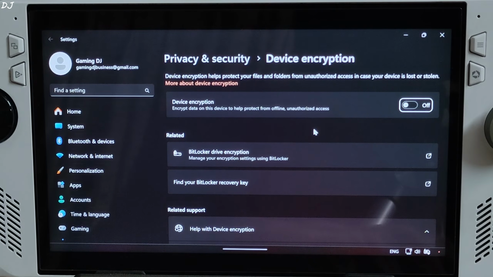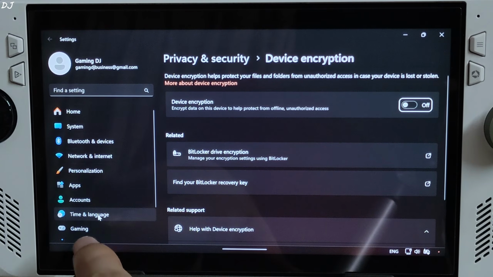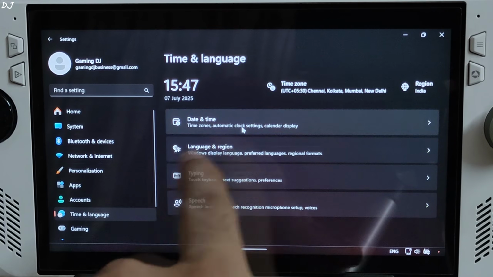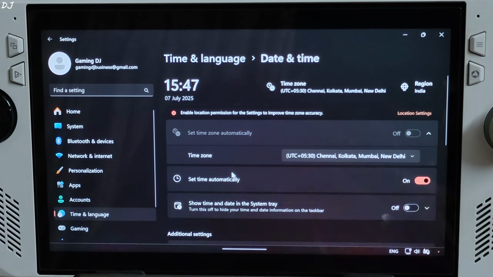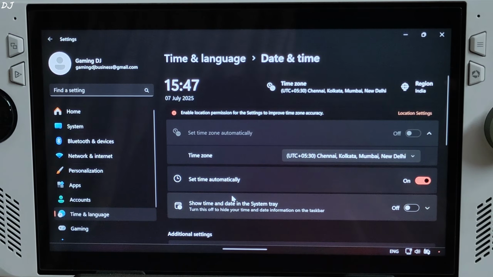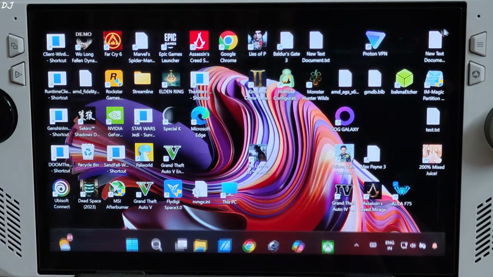I'll be using Asus Cloud Recovery feature to completely wipe out Windows 11 and reinstall it. Before using this feature, make sure correct values are set for time and date. Click on time and language, date and time. Verify that everything is set correctly from here. Also make sure that secure boot is enabled from the BIOS setting. I'll show you how to access BIOS.